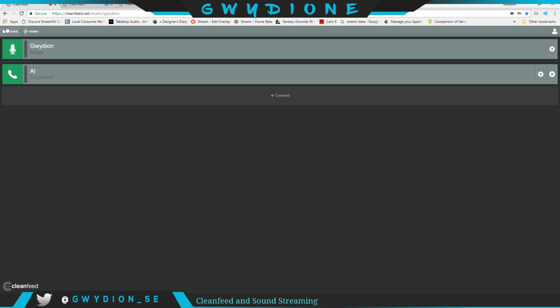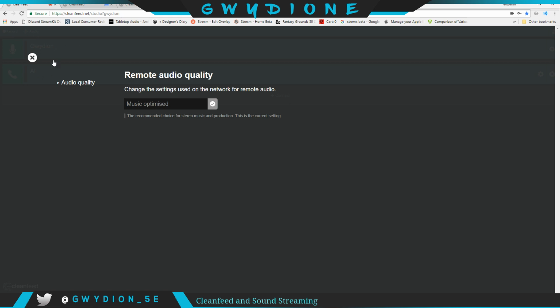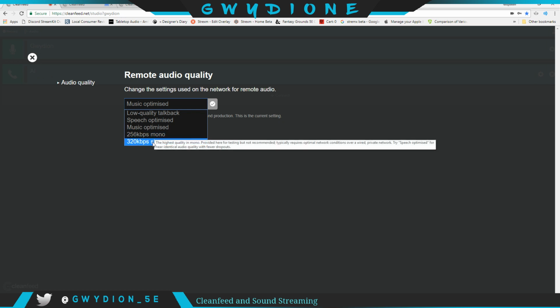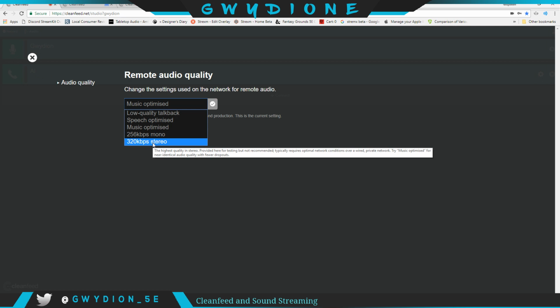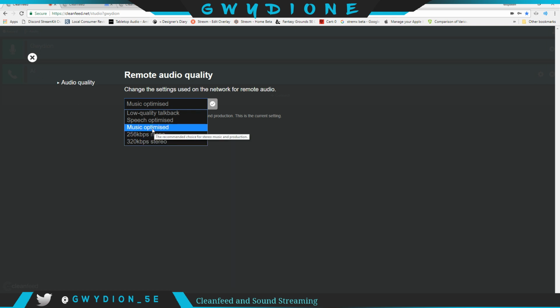And the other thing is if you click on this audio button, this is the other main setting. What kind of quality do you want to stream? Low quality talkback, speech optimized, music optimized. And this is what I use because it's in stereo. And these other two options, from what I understand, do take up a fair bit more bandwidth. So you can try them. You can try this stereo perhaps, but music optimized is what they recommend and what works well for me. And then just make sure you click this check mark and it'll be set going forward.